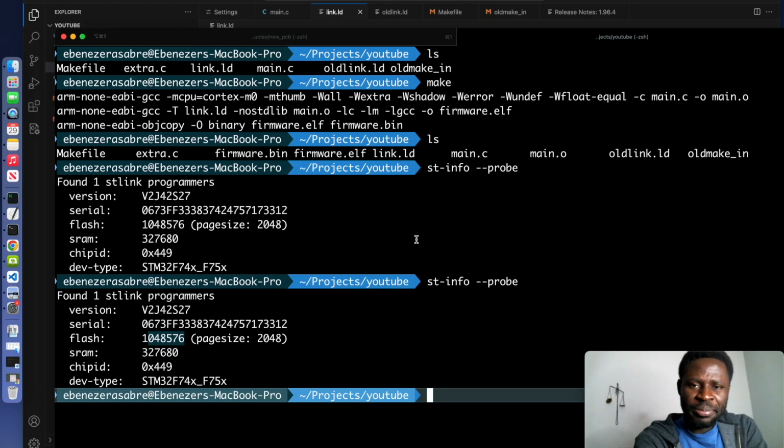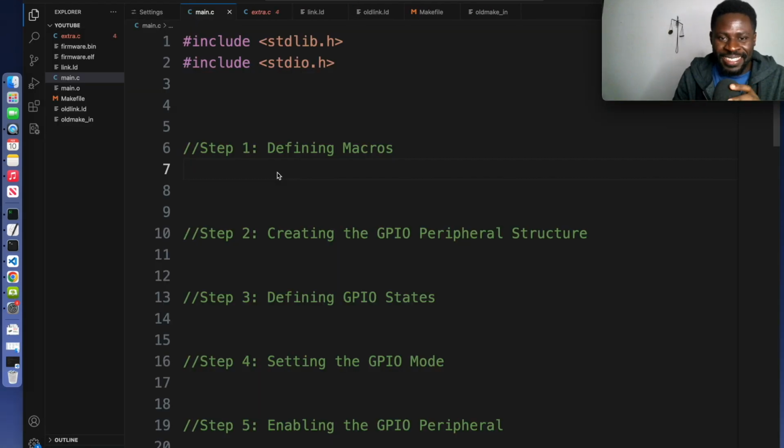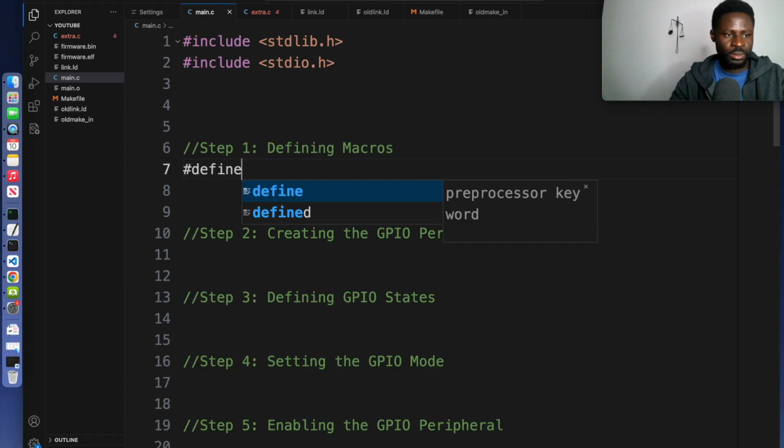In the next video, we are going to use all the knowledge that we have acquired and build our first Blinky project. Hello everybody. In this video, we will bring together everything that we have learned so far to build our very first Blinky project. Now we will start by first defining macros for extracting the pin bank and other necessary configurations.